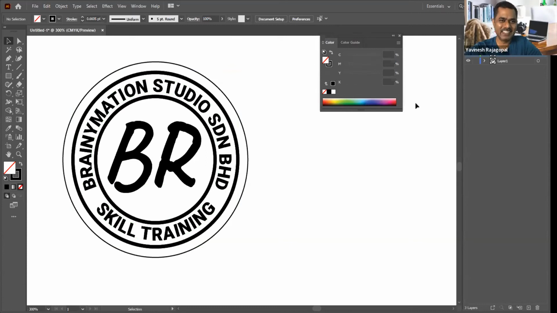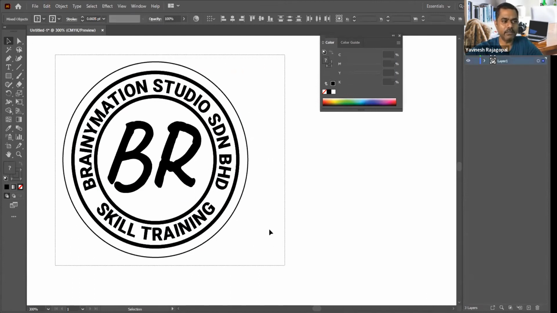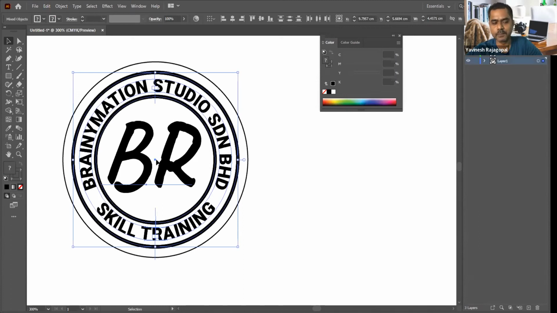Next, you select all of this. This one is going to be our base color, the white color base. For the white base, we make it slightly bigger. We have different types of objects here. One is text. We have a circle with only stroke, no fill. Then we have another text, and another circle with only stroke.